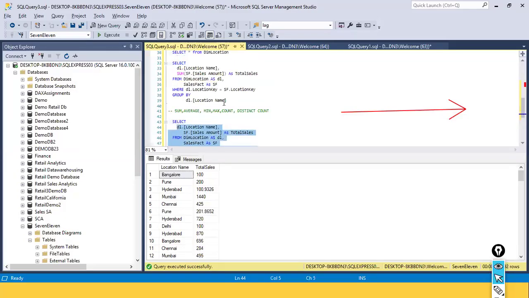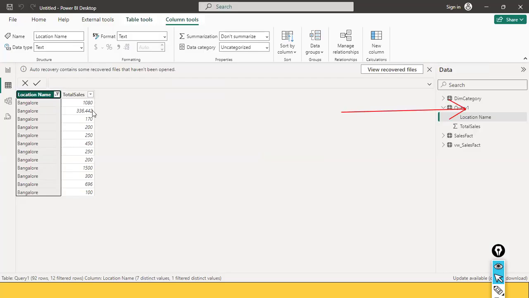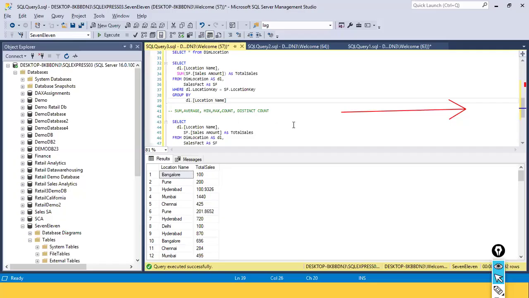But the above query says, don't give me all the stories. Add all the values and tell me in one line what the total is in Bangalore: 1080 plus this one plus this one. That is what the sum function does. You can also use the average function, minimum function, max function, everything. But the sum function is the one we use most of the time. So these are the aggregation functions.